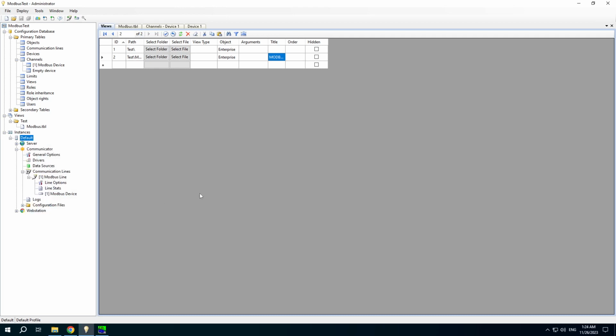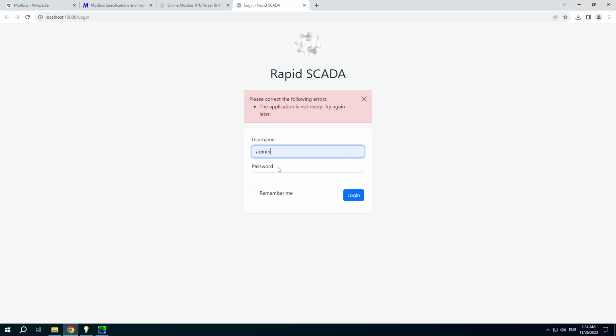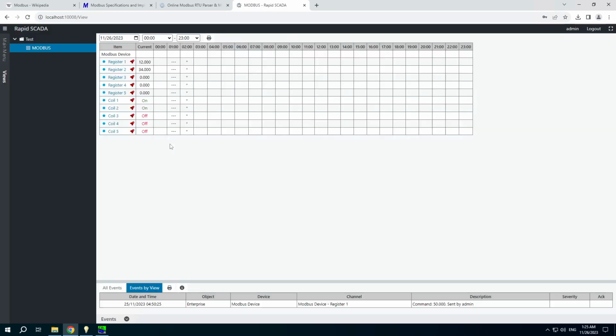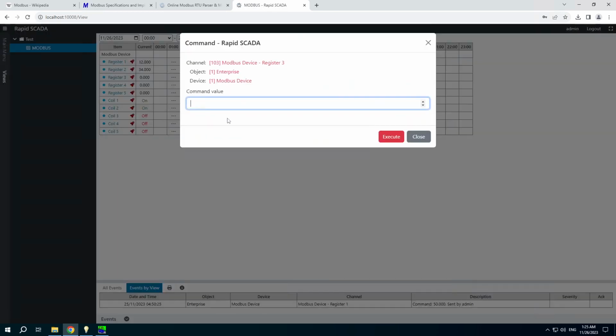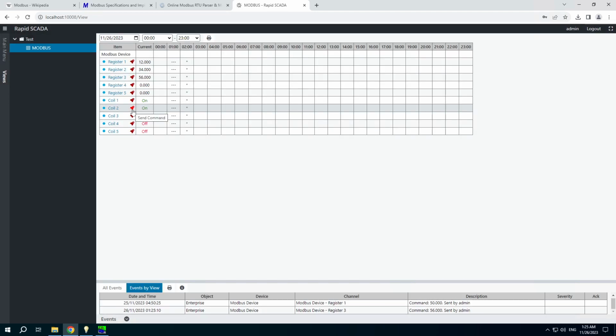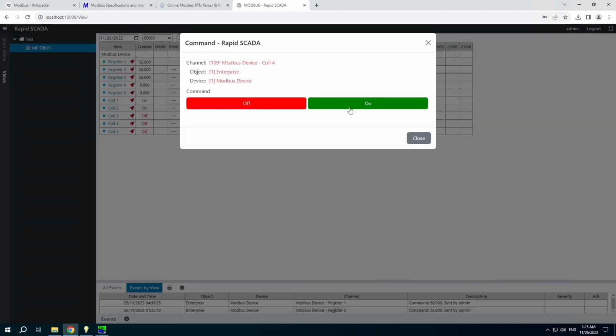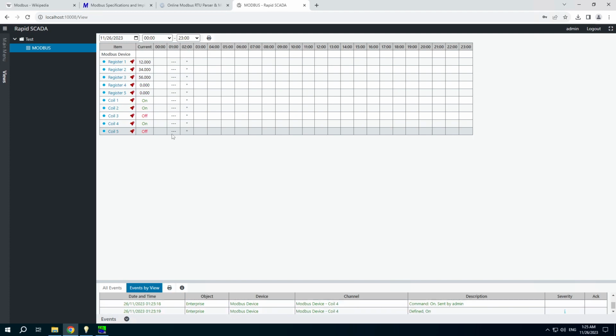Open the web interface. We need a few seconds to prepare the web application. Username is admin, password is SCADA by default. Okay, you can see the data. We use integer registers right now. Everything works well. Thank you and goodbye.